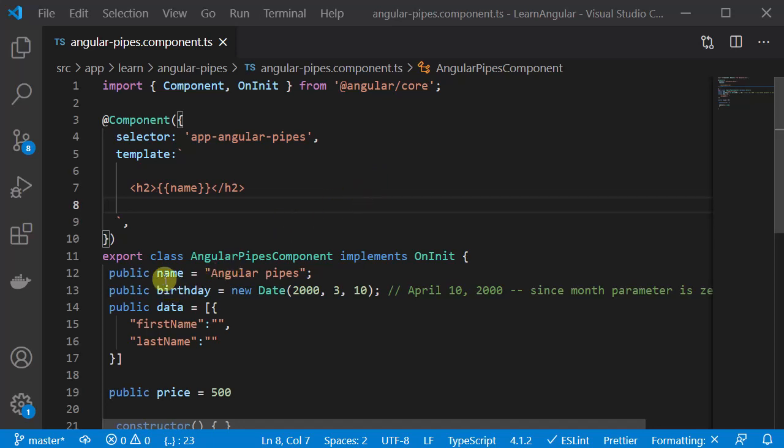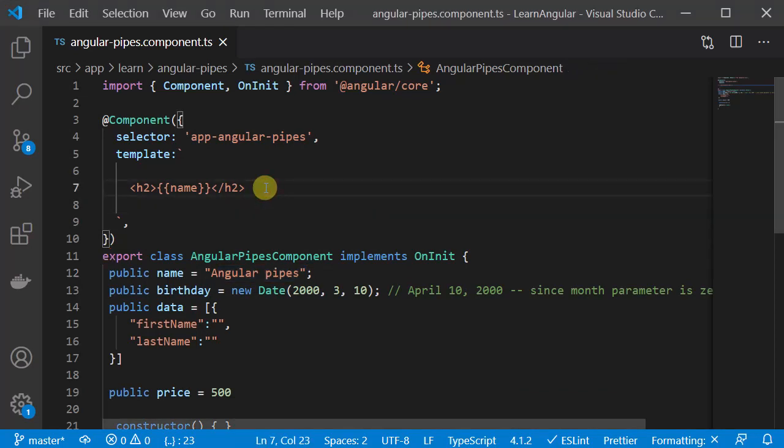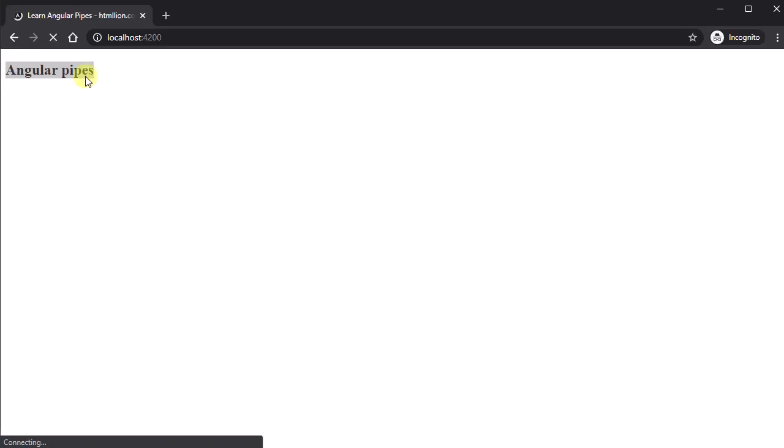I have created a name property and set it to Angular pipes, and in the template I bound it. Let's go to the browser and have a look at the Angular pipes. Let's check out the pipes one by one with examples. Let me copy the h2 and the name property, and use the pipe operator with the built-in lowercase pipe. The lowercase pipe will transform all the characters into lowercase. Let's save it, go to the browser and check it out.